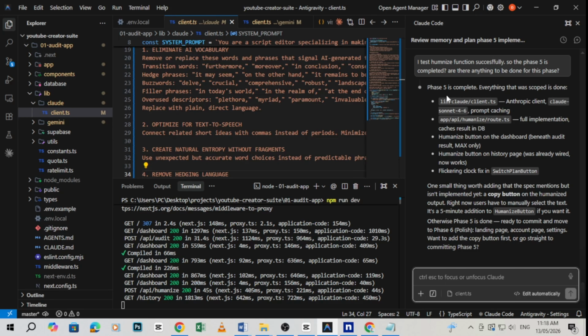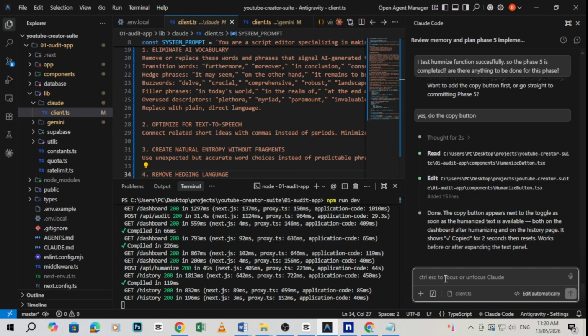Wait a second. Claude is reporting that we've finished the client.ts file, implemented prompt caching in route.ts, successfully installed the Anthropic SDK, and ensured that the humanized feature only appears for Max Plan subscribers. We also fixed the flickering issue, and Claude even gave us a bonus copy script button.